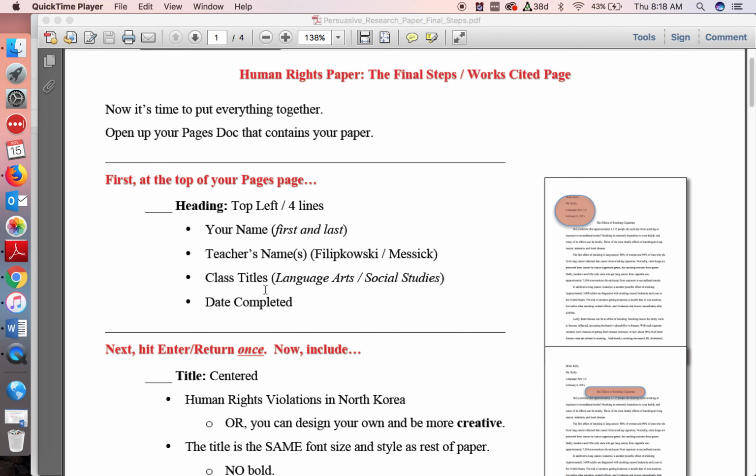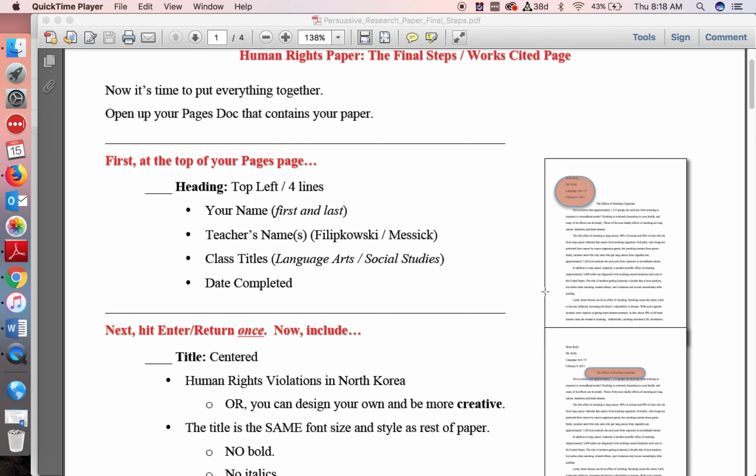The first thing you're going to want to start with here is we have to put in a heading. And if you look at your page, this is going to give you a little visual explanation of where these things go. So let's imagine this is your completed paper right here. Your heading is going to go in that upper left hand corner.